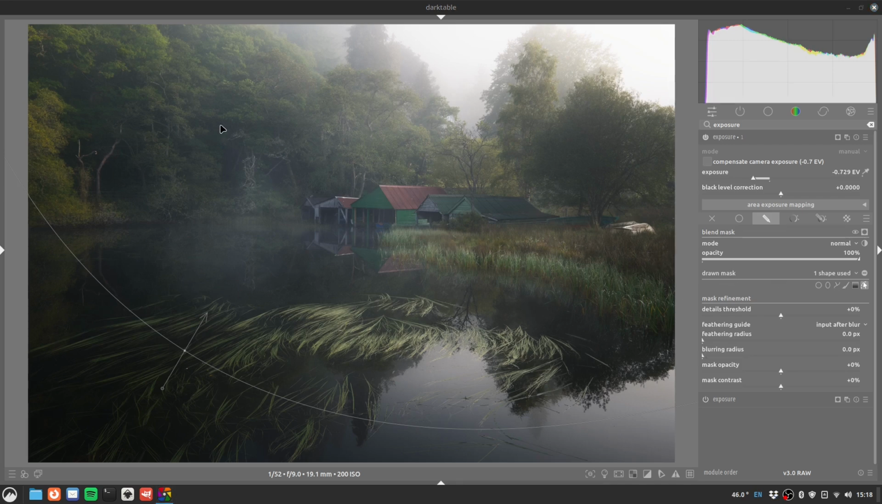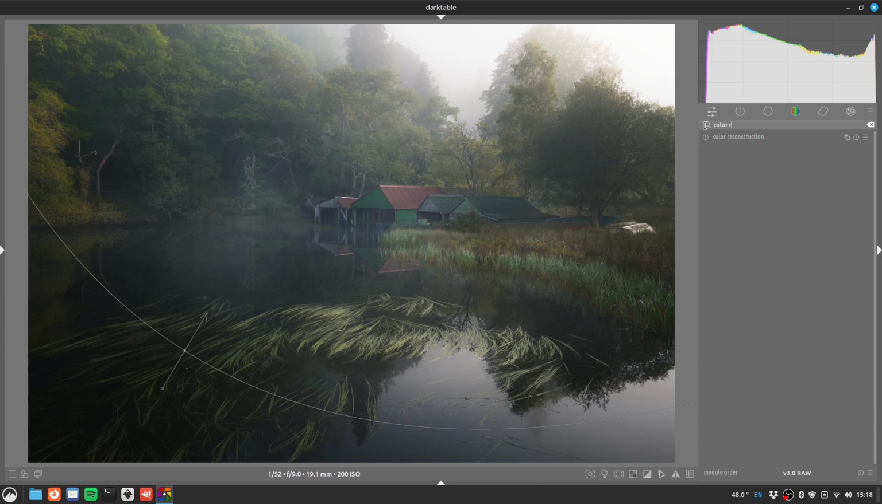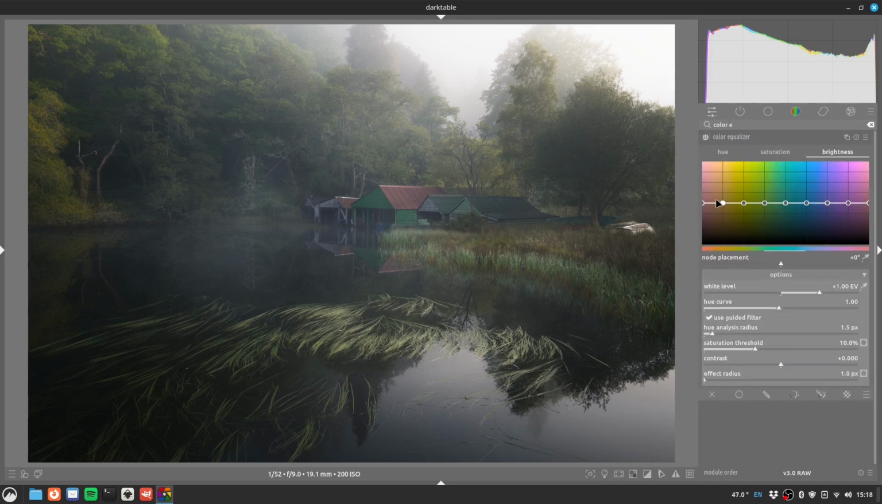Okay, now for the colour adjustment. And for this, I'm going to use a relatively new module that just came out with Darktable 4.8, and that's the Color Equalizer. And we'll pop that on. And this lets us change the hue, saturation and brightness of colours in the image simply by dragging this curve.